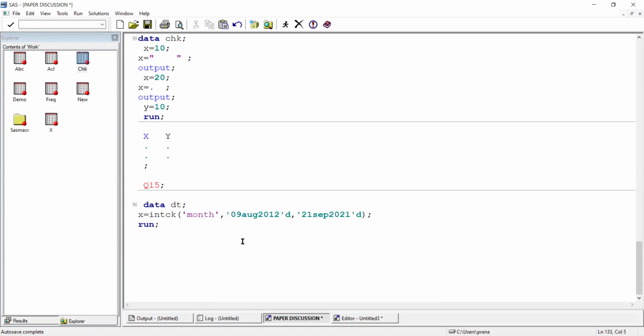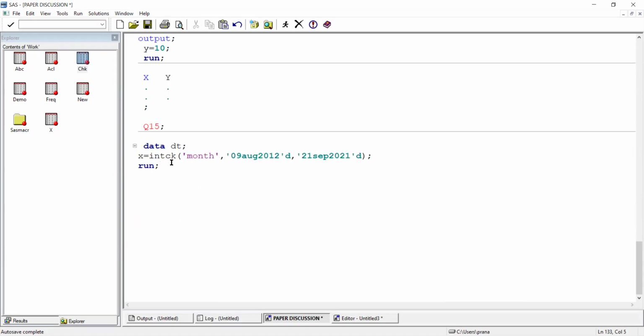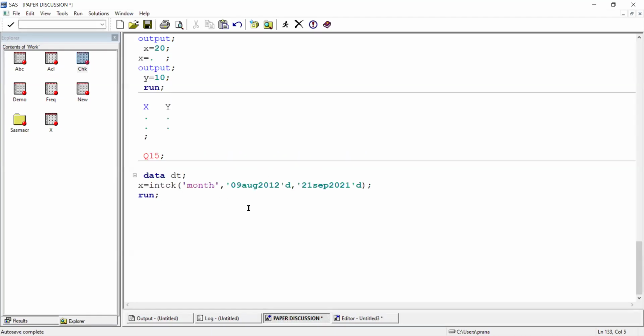Here we have the intrinsic INTCK function with months. How does this intrinsic function work? It will differentiate depending on the interval we have given, here month. So it gives the difference in months between these two dates, that is August 2012 and this September 2021.